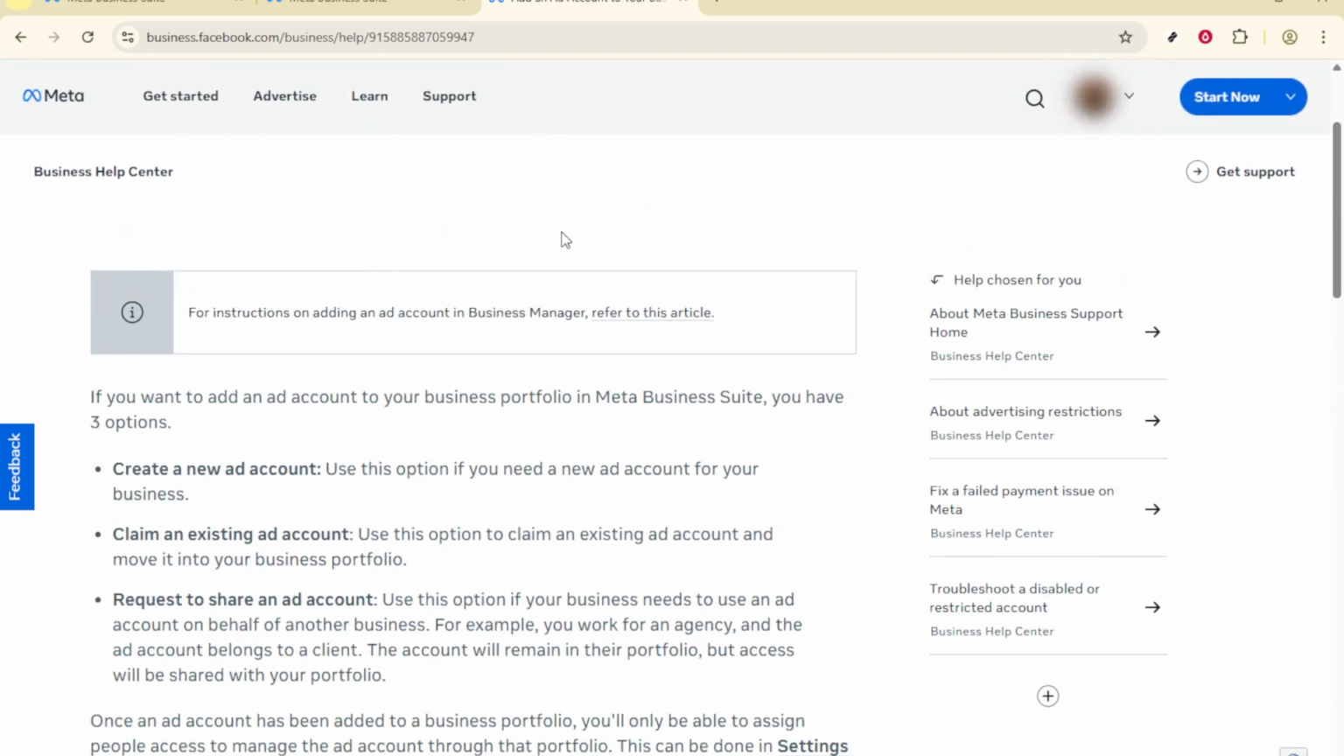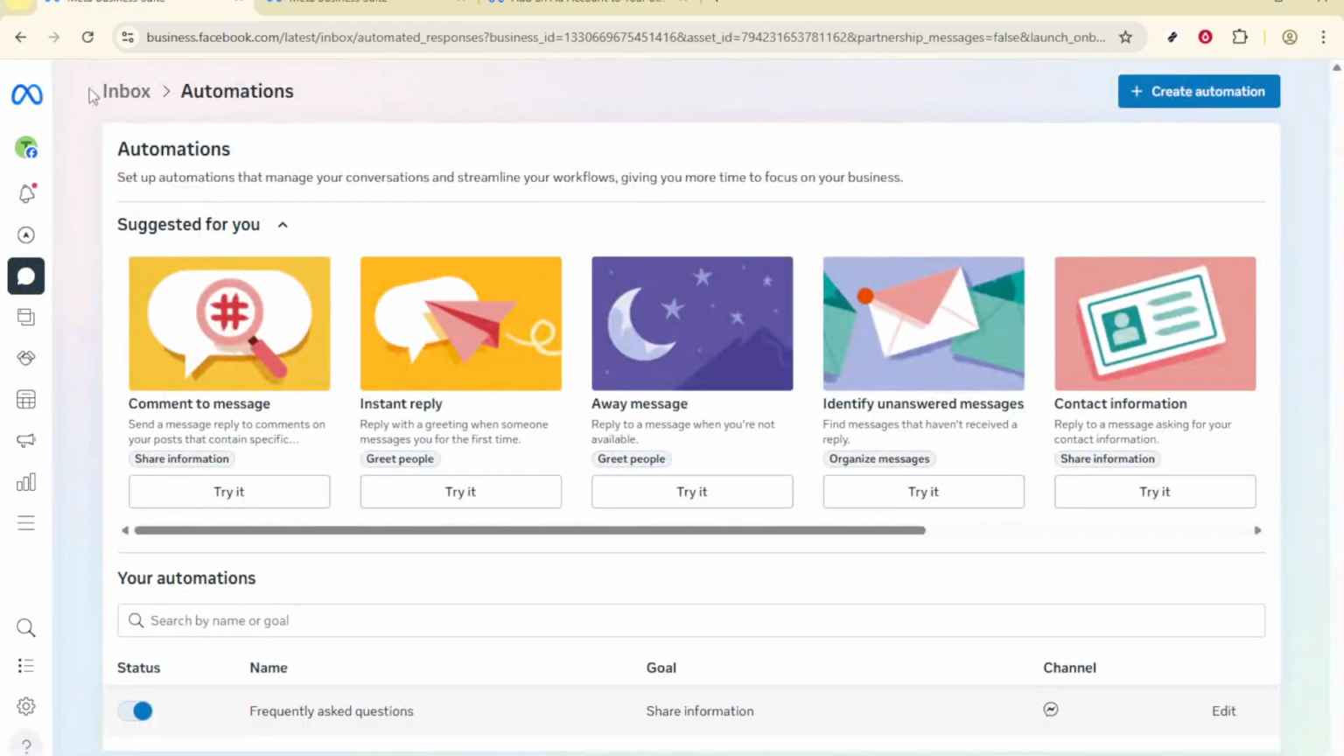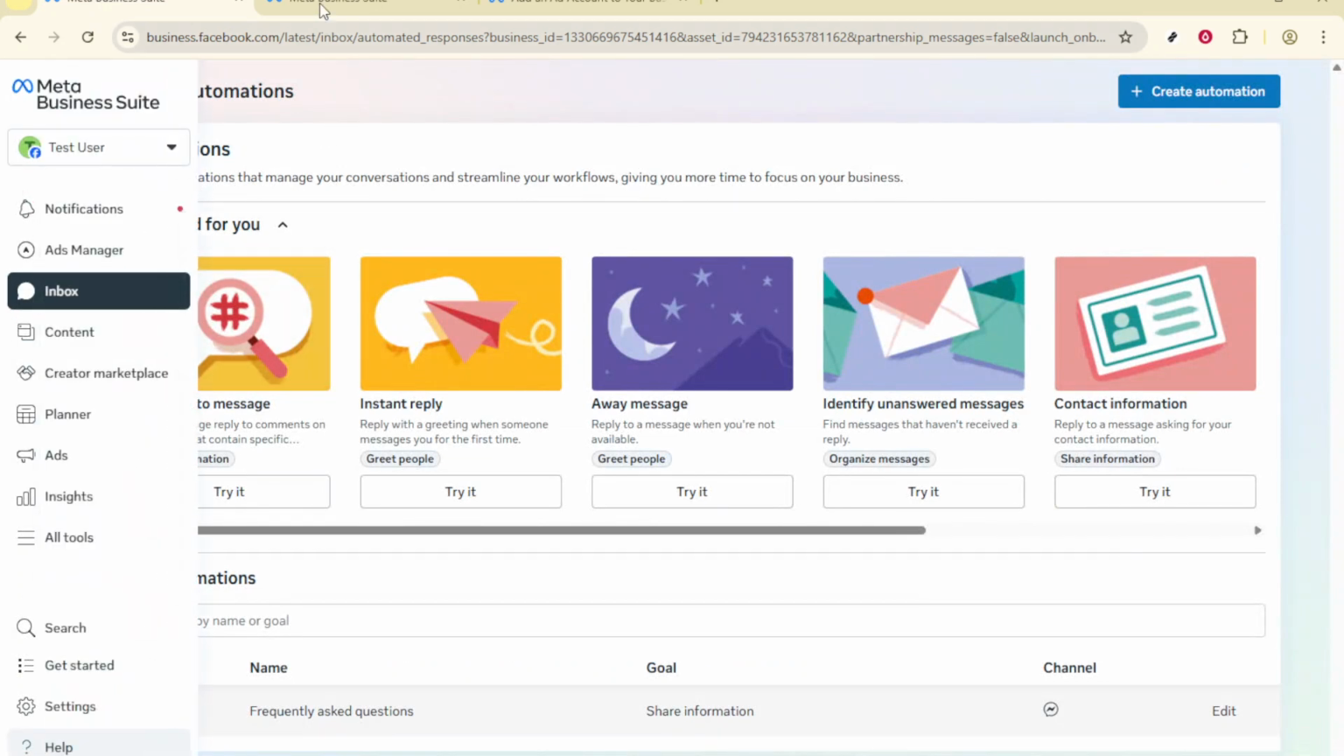Now that your business account is set up, it's time to create an ad account. Within the Meta Business Suite, you'll want to navigate to Settings and then proceed to Accounts. Here, you'll see an option to click Add and then create a new ad account.